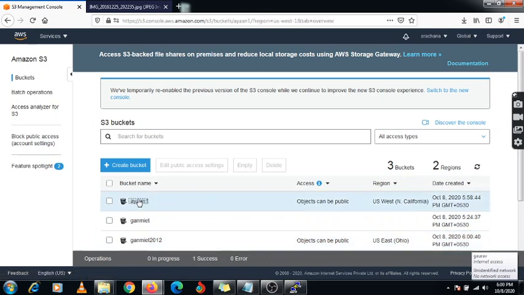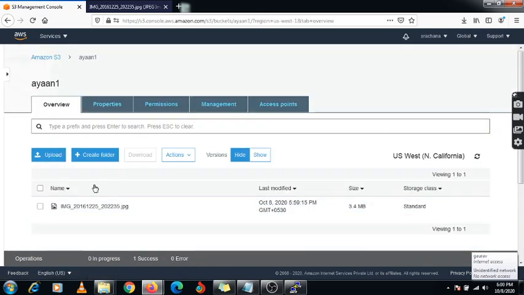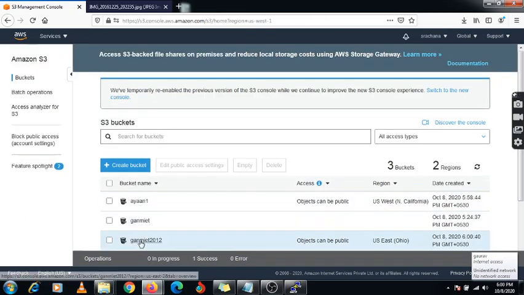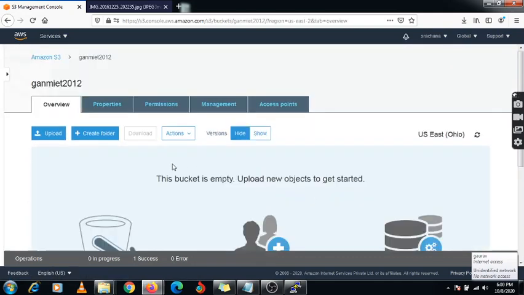Under this ion bucket I am uploading one piece of data. That image I have uploaded. Now you can check whether this image is visible under the Ohio region. Here you will not see that image. To make an uploaded image or any data reflect in any other region, you need to specify data replication.